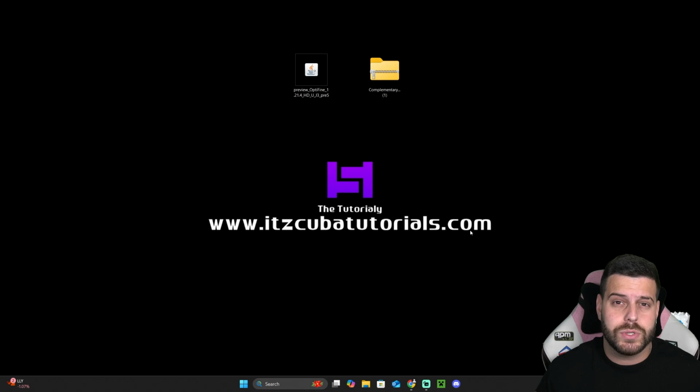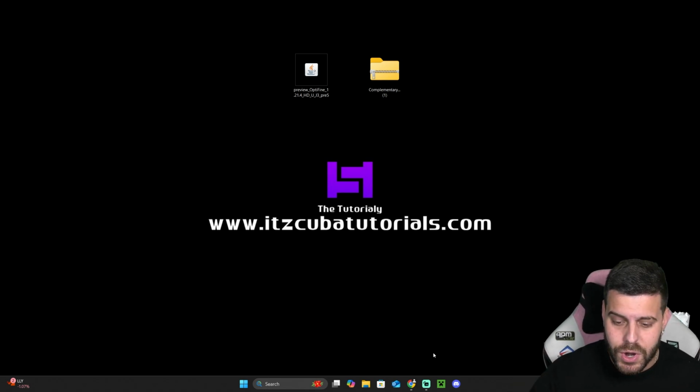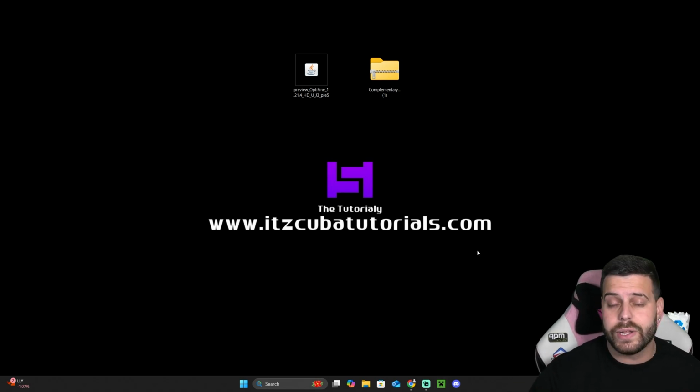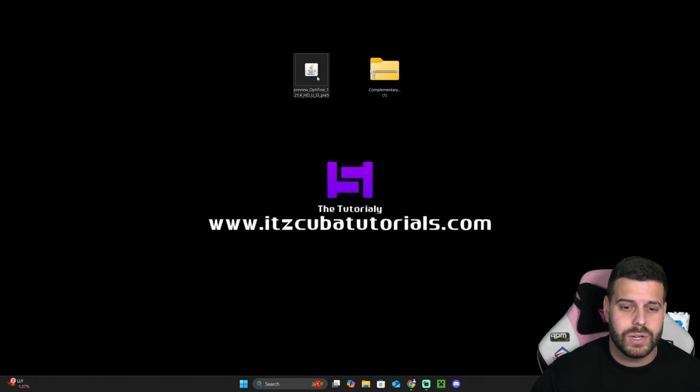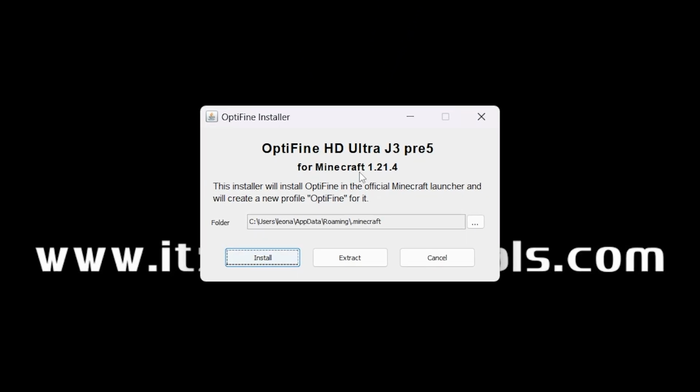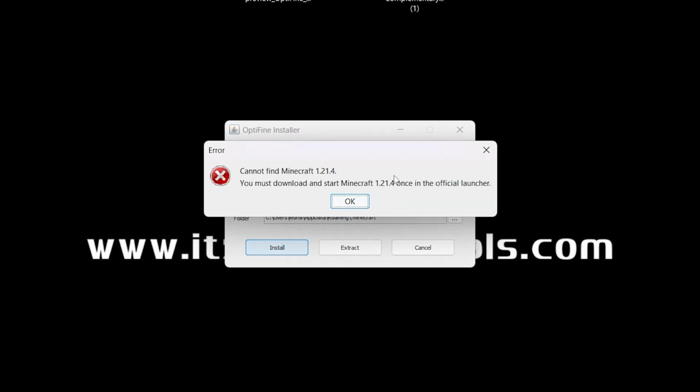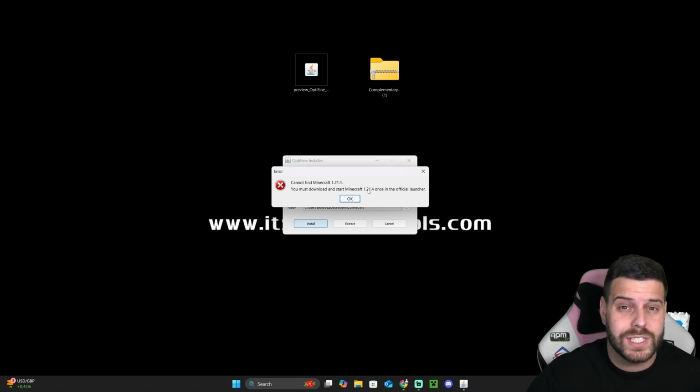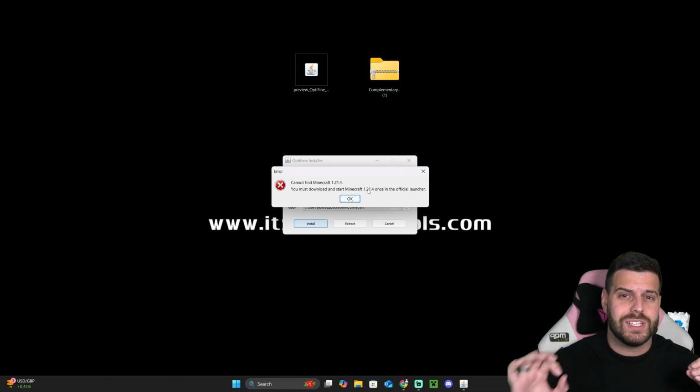The first thing you want to do is make sure that you have your Minecraft game as well as your Minecraft launcher 100% closed. As you can see, I already have mine closed, and now all we have to do is double click on Optifine, the installer, and you'll get the installer right here, where you're going to click install once again. Once you make sure it's 1.21.4, click install. Now if you get this error while you're trying to install Optifine, that is because you haven't opened Minecraft 1.21.4 at least once on your computer.